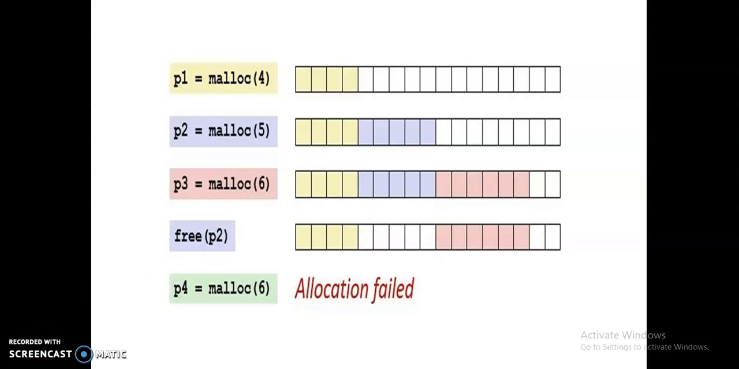So this is the memory allocation. P1 equal to malloc of 4. The 4 blocks of memories are allocated, and then malloc of 5. The 5 blocks are mentioned in this light blue color, and then in the light pink color again malloc of 6. So 6 blocks are allocated. This is the free of P2. P2 means the 5 blocks are freed here. So again the P4 malloc fixed allocation failed.